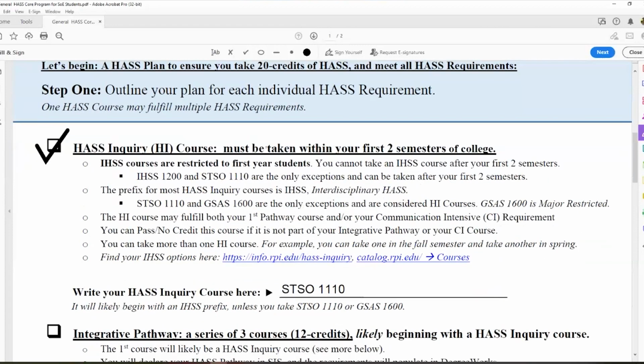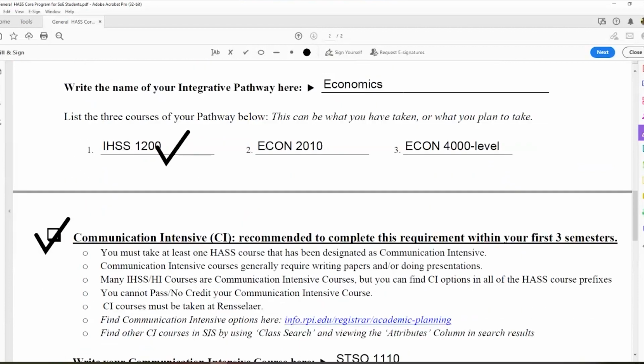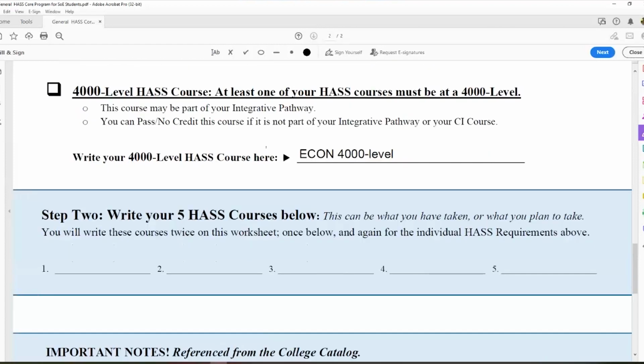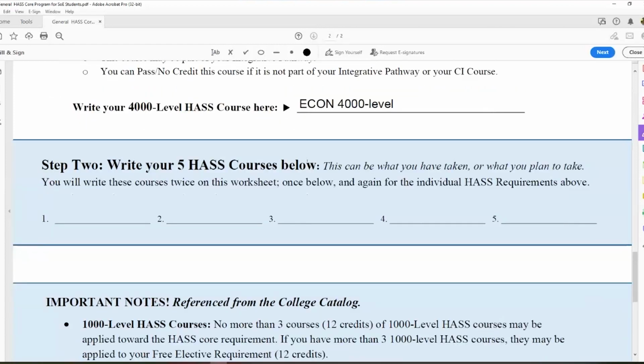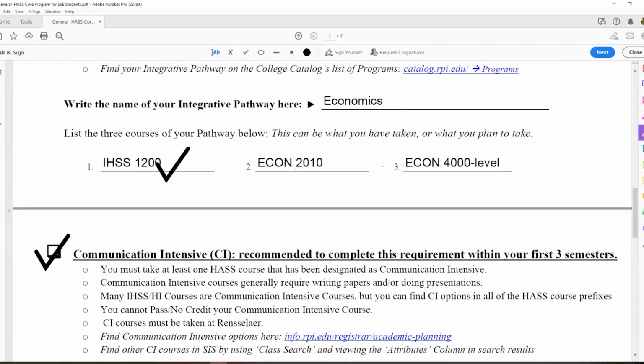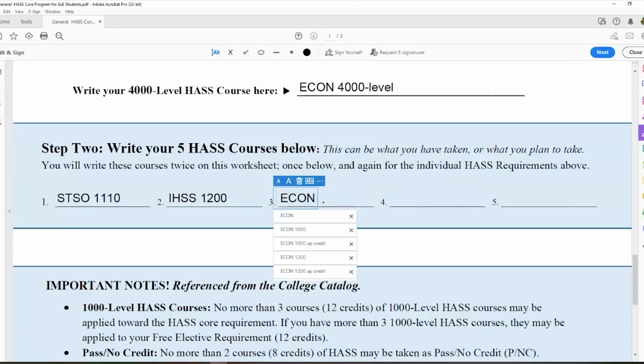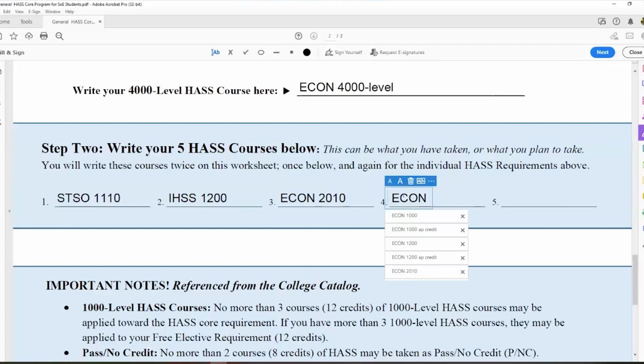So at the end of this, what we want to do is make sure that even though I filled this out and it makes sense and I'm on target, do I actually have enough courses here to meet the 20 credit requirement? So that's where this step 2 comes into play, writing your 5 HASS courses below. We know that in this fall semester, I took STSO 1110, so I am all set there. We know this spring I'm taking econ, so I'll put that there. Based on my pathway, I'm going to be taking econ 2010 and an econ 4000 level. So we have econ 2010, econ 4000 level.